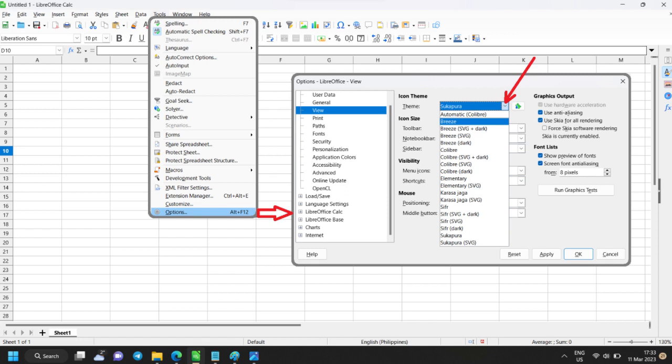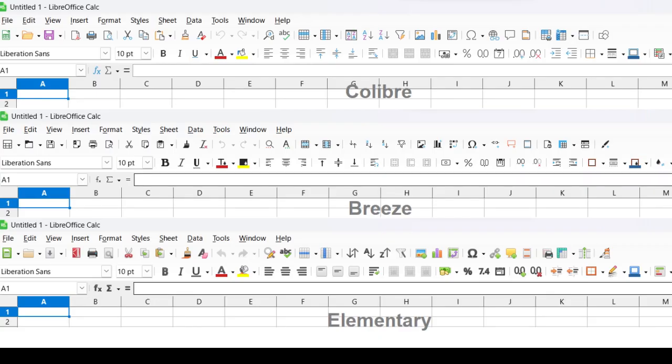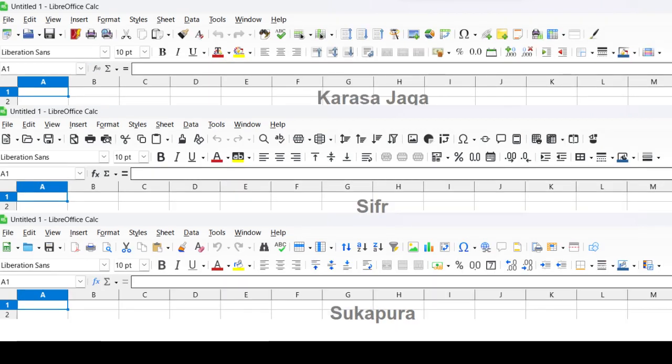In the following 2 scenes, I will show you the 6 available icon themes of LibreOffice version 7.5. Here are the 6 available icon variations of LibreOffice, version 7.5.